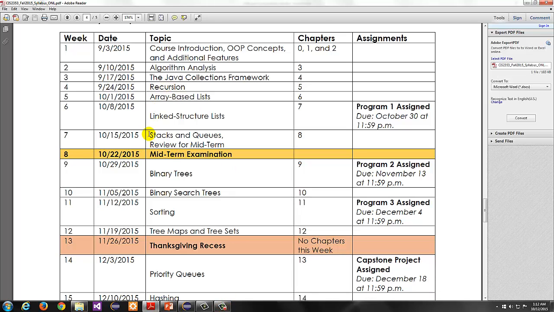This week, we're going to talk about stacks and queues. Also, your midterm review has been posted on D2L, so I would highly recommend that you look over that. Your midterm examination will be the week of the 22nd.